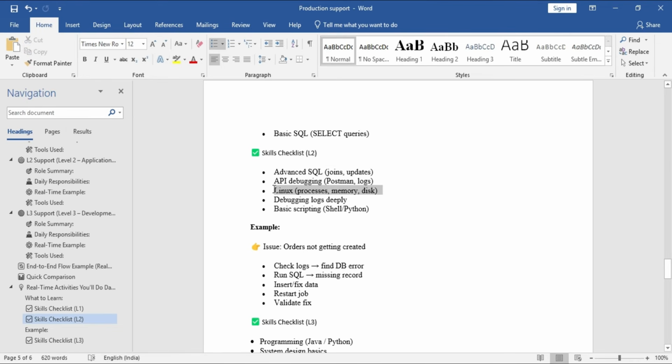Okay, next, coming to Linux processes, you need to clear the memory, and you need to clear the disk space. For these things, you need to learn advanced Linux concepts. Okay, debugging logs deeply, and basic scripting, shell or Python.